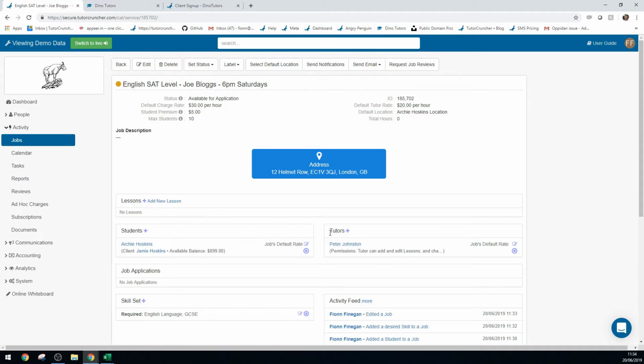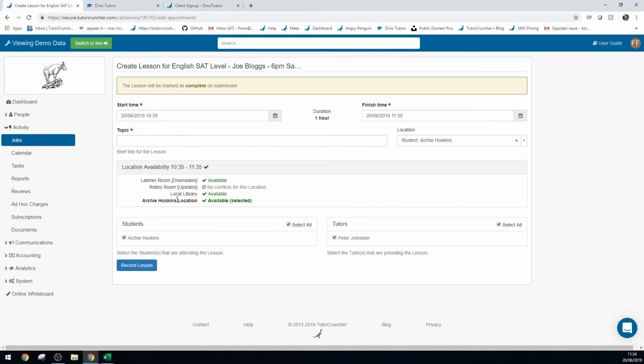Now, for most TutorCruncher companies, this is where the admin's responsibilities will generally end. So, provided the tutor has full permissions, as they do here, the tutor will be able to come in and schedule individual lessons. But let's say you're taking a more admin heavy workload approach, the admin could come in here just as the tutor can and schedule the first lesson.